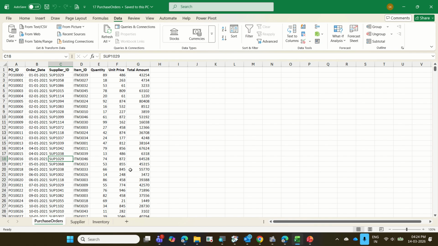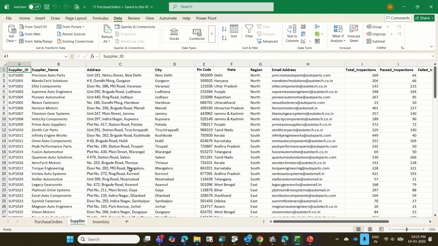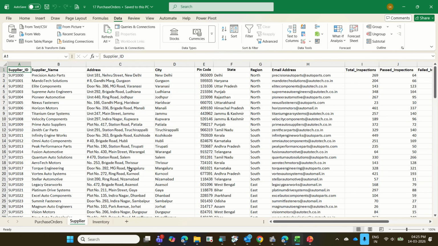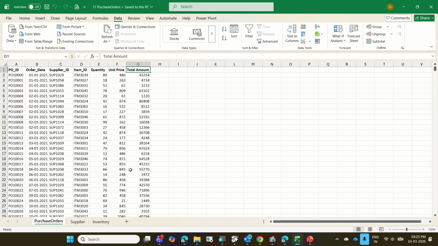I'm opening this file, purchase order. 3 sheets are there. Purchase order is a sheet where I can see PO ID, PO number, order date, supplier ID, and item ID, and we have quantity, unit price, total amount. I'll go to the next sheet. Here also I can see supplier details, supplier ID, supplier name, address, and other things. Inventory table, I have inventory details, item ID, item name, category, and other things. 3 different tables are there.